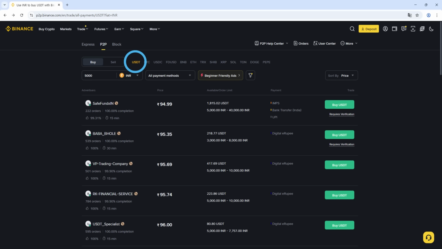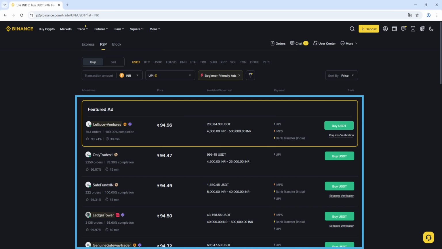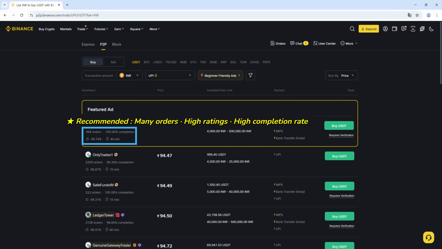USDT is generally more stable and easier to use than buying Bitcoin first. Now, set your local currency and enter the desired amount. Then, decide which payment method you'd like to use. A list of available sellers will appear on the screen. For security, focus on sellers with many completed transactions. It's also wise to review their ratings and success rate.